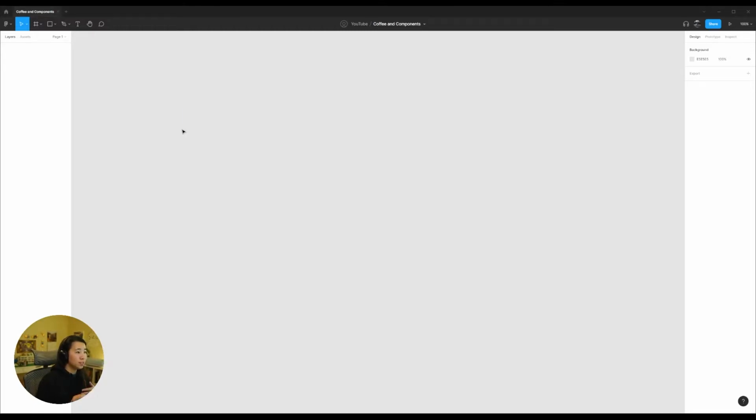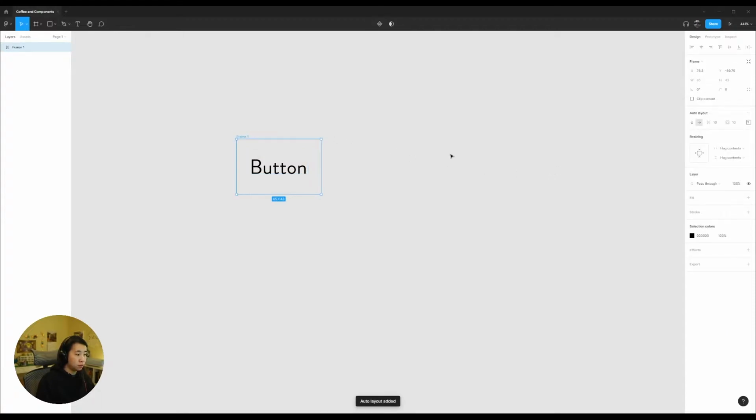So we're going to start with the most basic component that I could think of, a button, right? So here we have a button. Let me zoom in so we can see. Also, please be patient with me because I am using a Windows device and I haven't done that in a while.